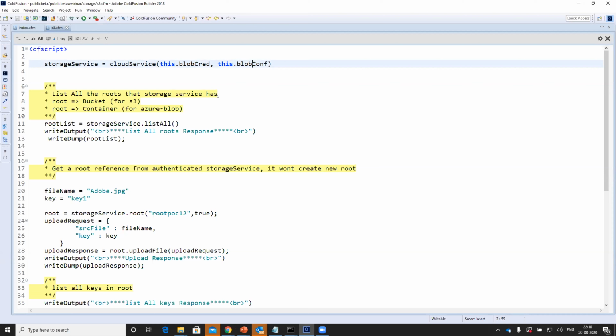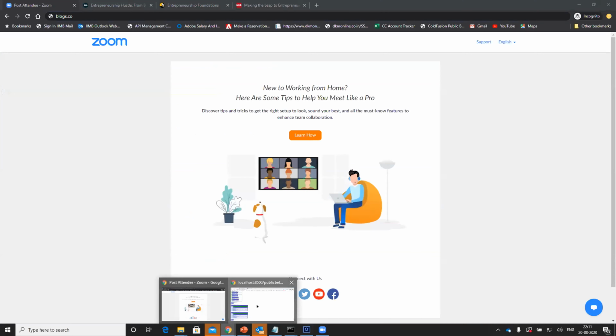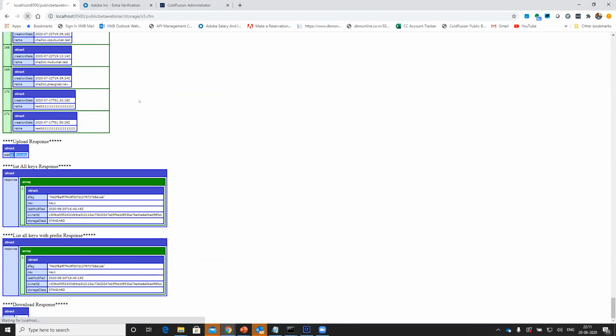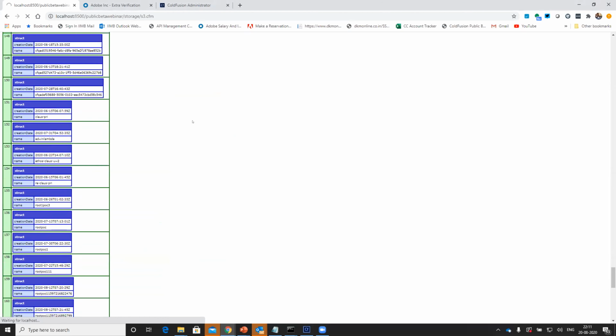Blob credentials has information about my Azure Blob service and the specific configurations that I want. Okay, so now the storage service becomes an Azure Blob service. That's the nice thing about this. So now I can quickly flip. The same thing will now work on Azure. Okay, go back here and run this. What ran on AWS will now start working on Azure as well.